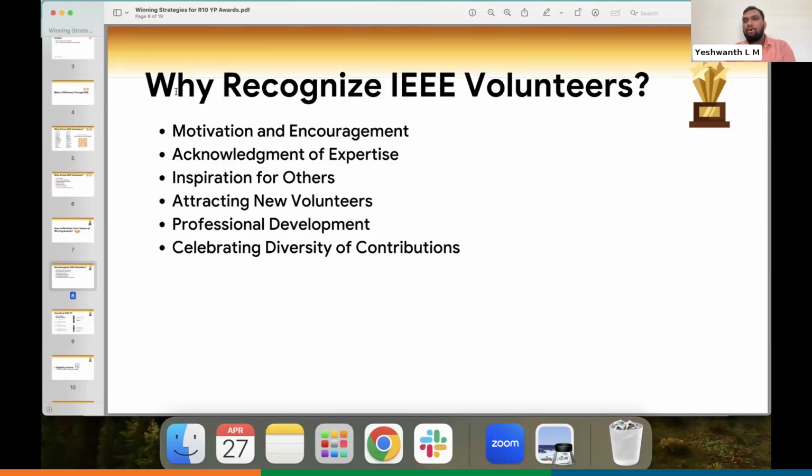So one important reason why we need to recognize volunteers is to motivate and encourage them. This also acts as an acknowledgement of your expertise. I'm not really talking about volunteering awards. For example, let's consider the IEEE technical awards, right? These awards will act as an acknowledgement of the expertise that you carry, and it inspires others to be part of this program as well.